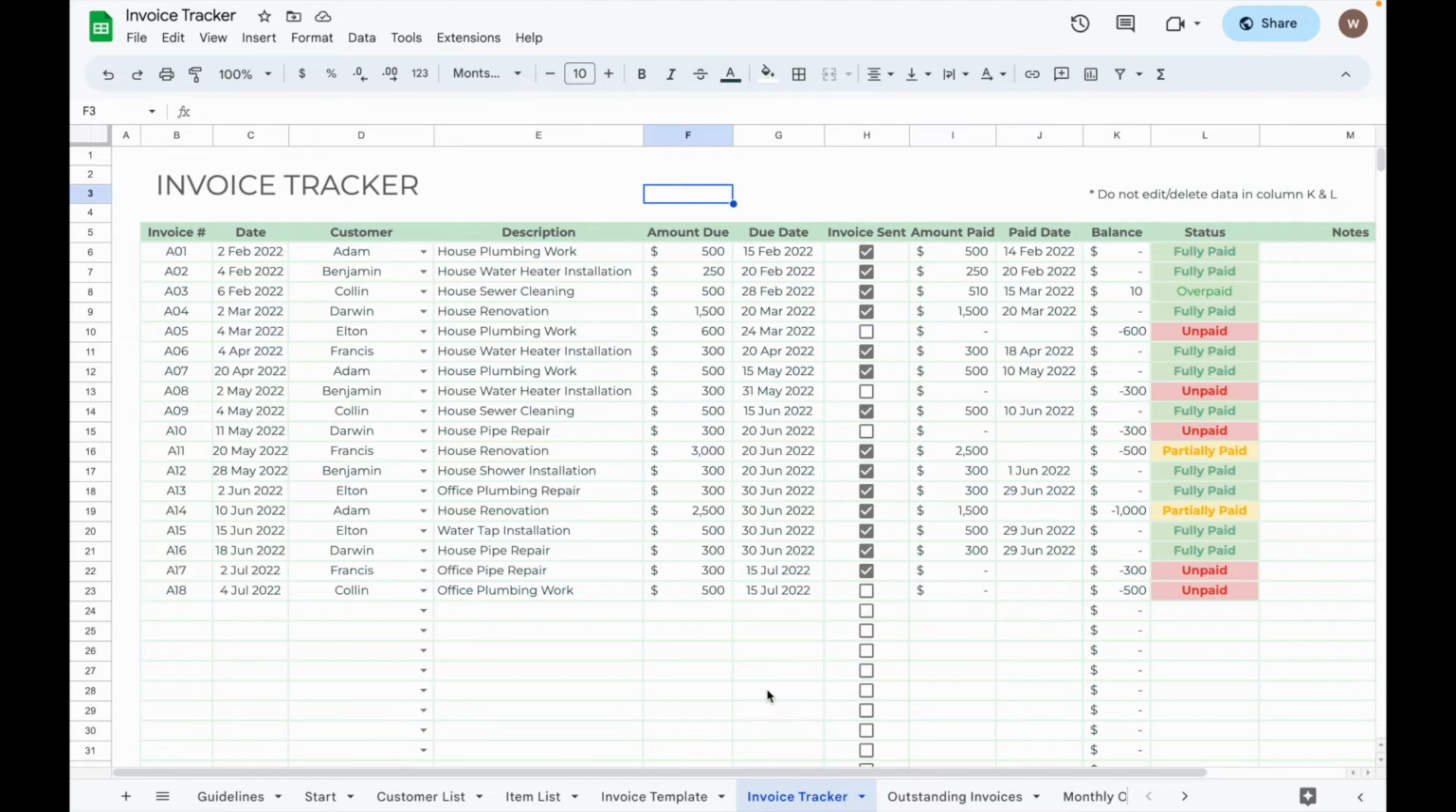Simply input the invoice number, then select the customer name from the drop-down list, input the job description, input the amount due, and the due date. There's even a handy invoice sent checkbox to track when you have sent the invoice to your customer. If your customer has made a payment, simply input the amount paid and the paid date, and the tracker will calculate the balance. The 4 different status options include fully paid, overpaid, unpaid, and partially paid.